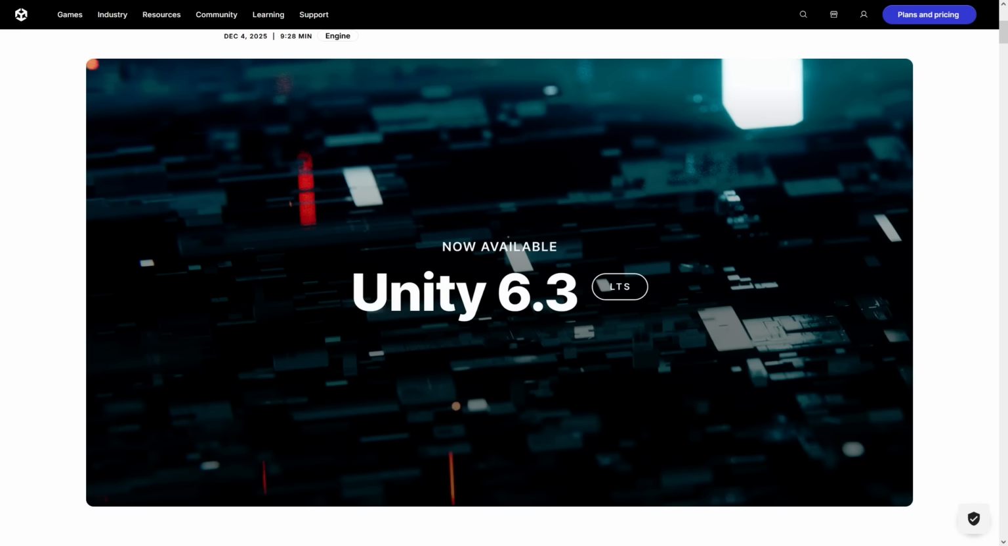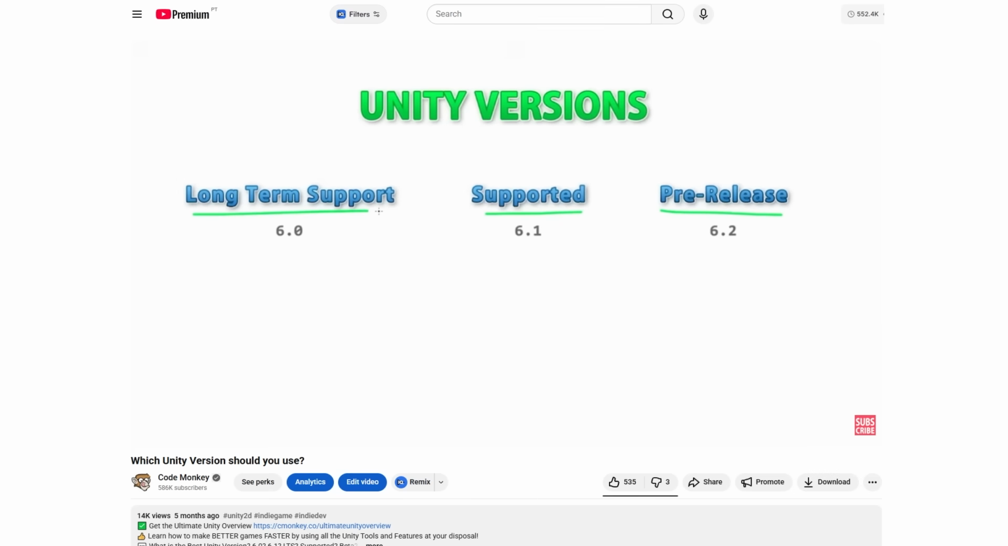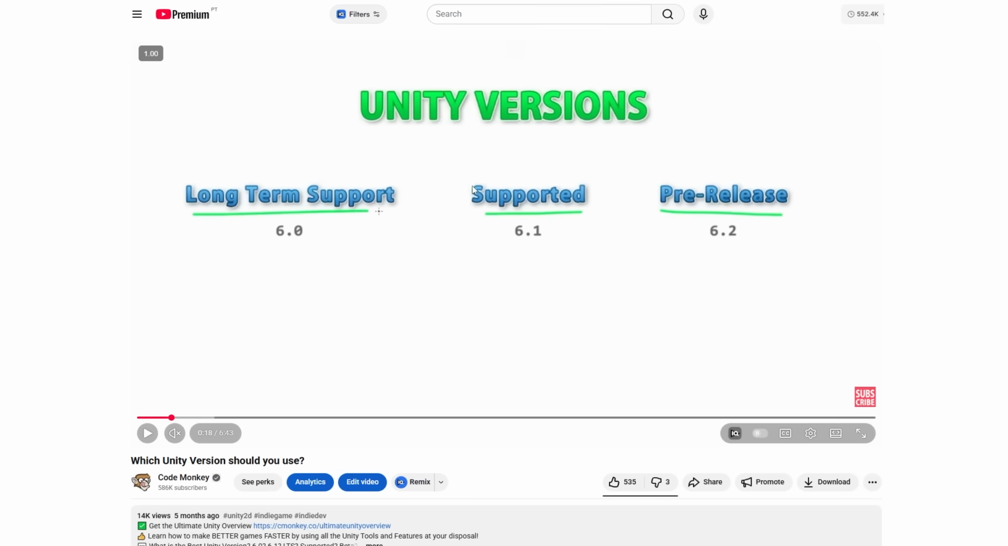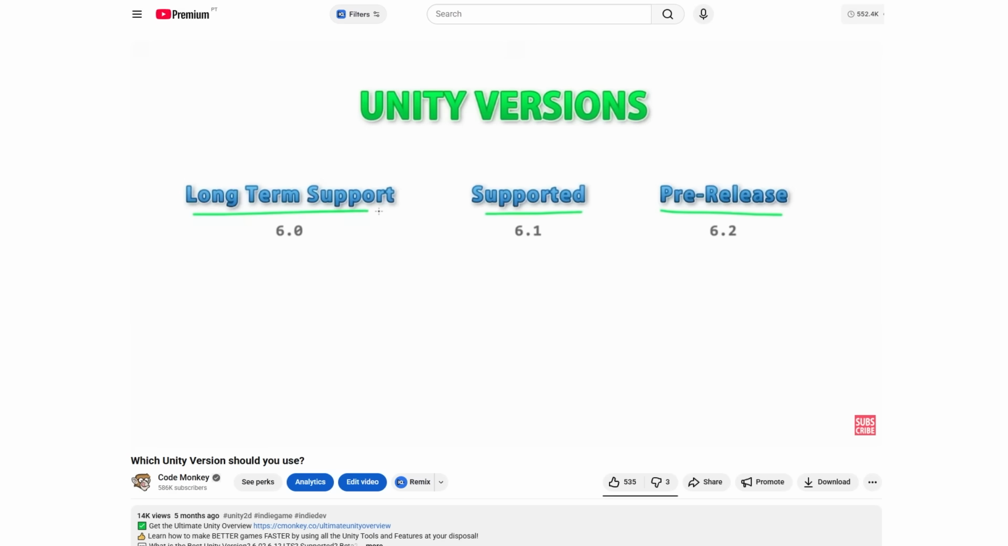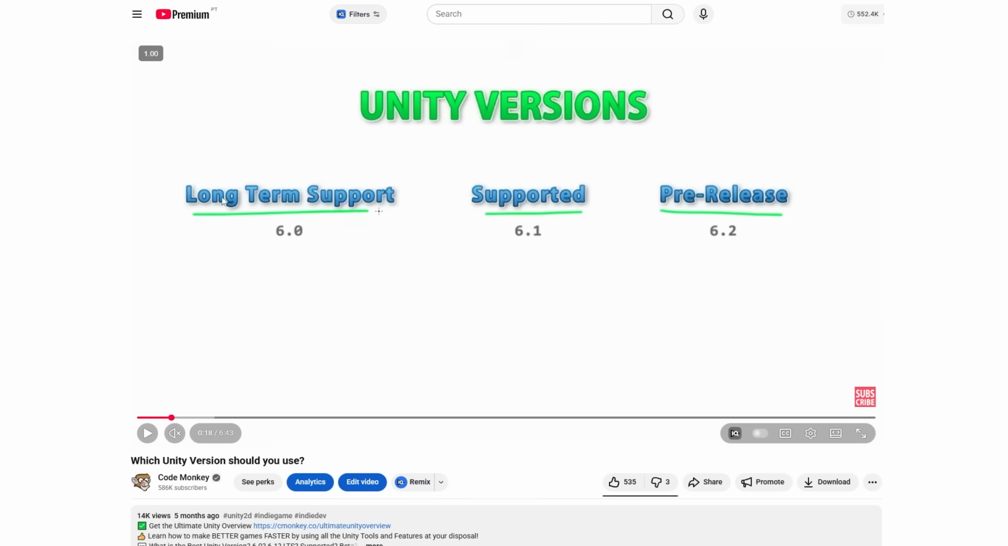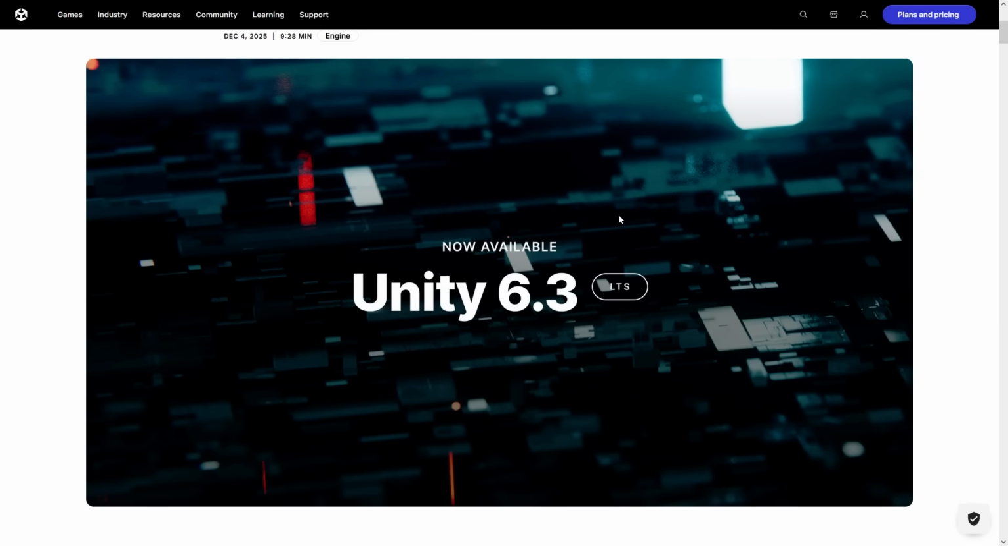This is pretty important because Unity 6.3 is an LTS release, a long-term support release. In case you don't know, Unity recently changed how they handle their releases. So they've got pre-release, they've got support, and they've got long-term support. And usually the one you should be using is the latest either LTS or support version. So with this one being an LTS version, that means this is the recommended version. This is the one you should be using for projects for the future.